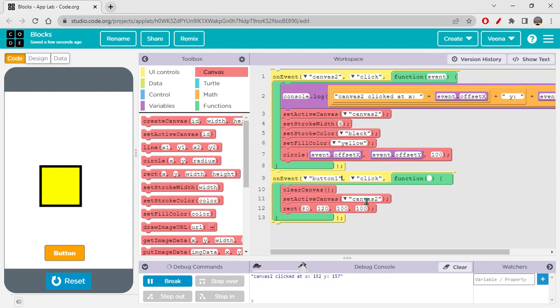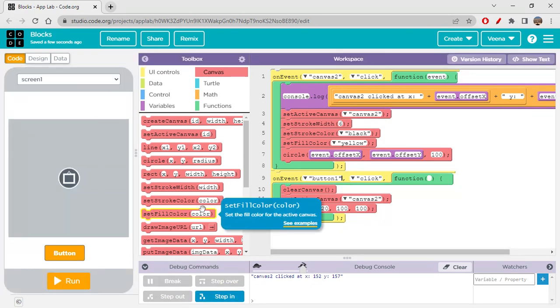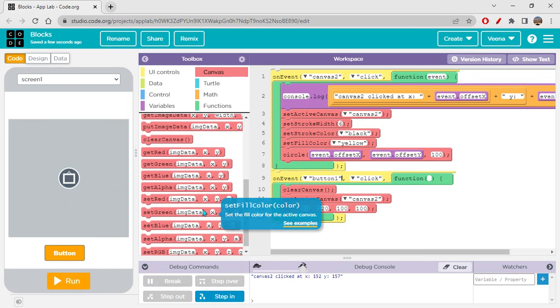It will again set the active canvas to canvas 2 only. Okay. And then we are creating a rectangle of these dimensions at this position, right? So that is what it is doing. Okay. So this is all about clear canvas.